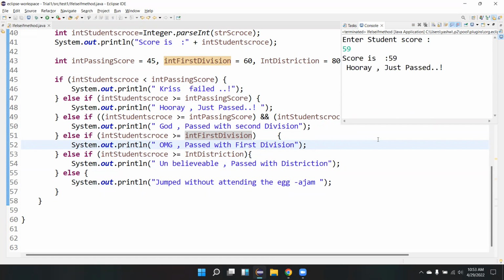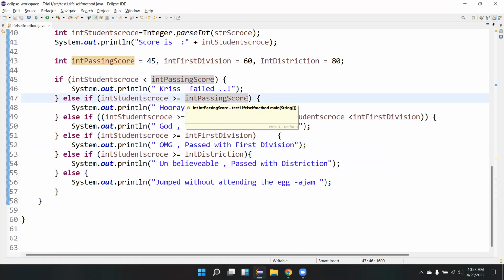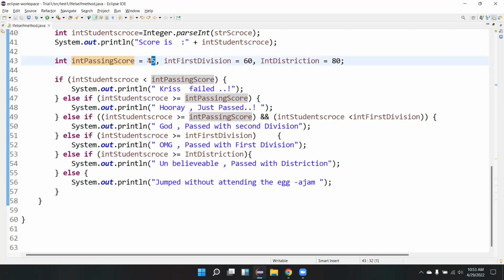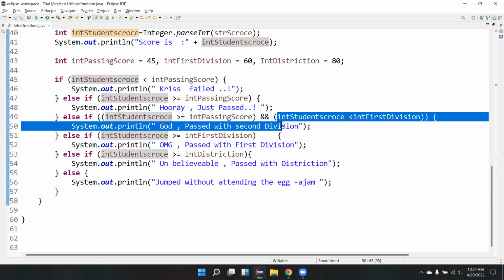Why? Sir, because it executed the condition in the 47th line. So it is greater than the passing score. Yes, the condition is passed over here. Because of 45, the condition we have been given should be greater than 45 and equal to 45. So till 60 it will pass over here. That's the reason it didn't even come to this particular condition itself. You got the point, right?